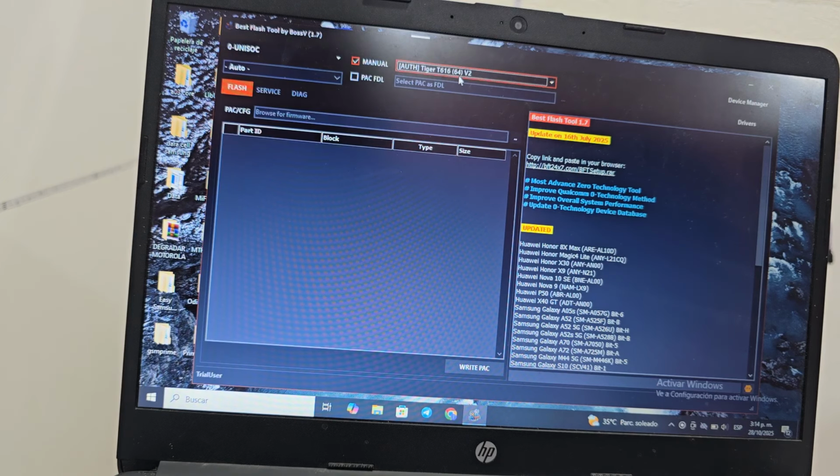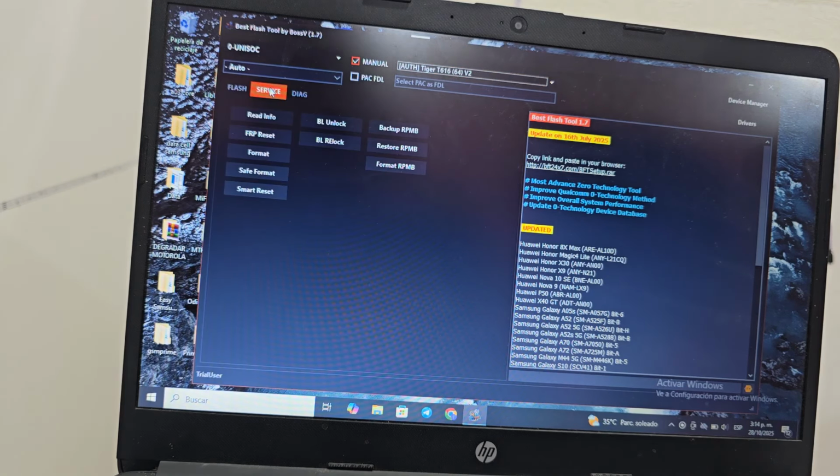Then on the left side you are going to select service, and being in service you are going to click where it says reset FRP reset. Here we are going to be able to find the drivers. I have also left them there. I have left these drivers, but if you did not install them, you will be able to install them here.